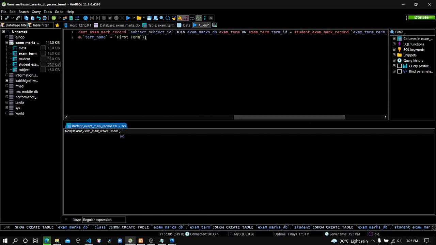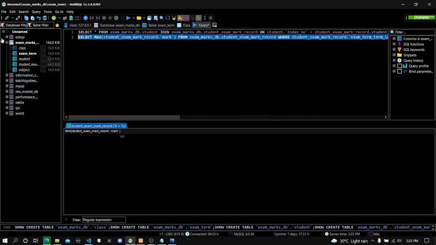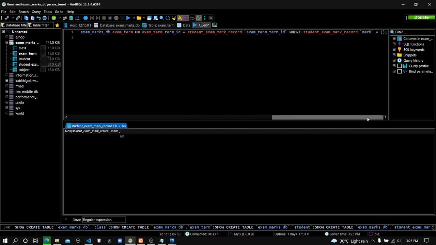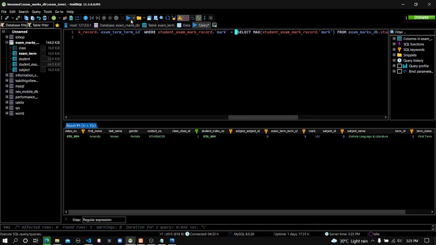Let's put this query within those brackets. Inside the main query we wrote are the two brackets, and here's our query to find the maximum mark of the student. So let's execute this one. You can see here's the student. This is the student who recorded the maximum mark for all the subjects in the first term test.